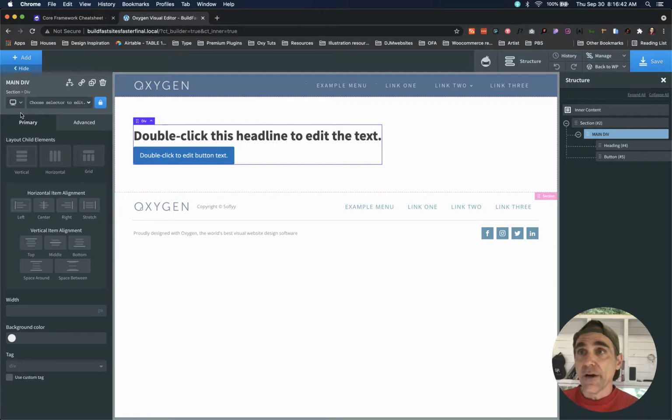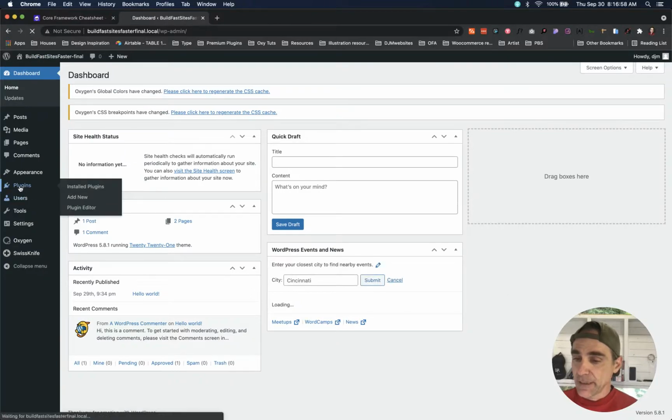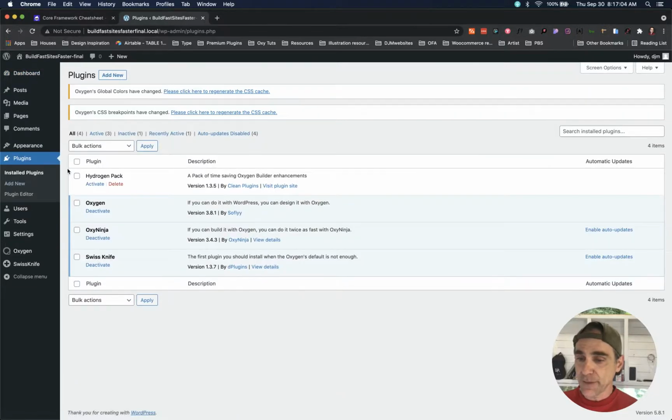Okay. All right. So next step is let's go in and activate some of these plugins and see how it's going to improve your workflow. So let's go back over here to the front end and let's go over to the dashboard, plugins. Excuse me. And the first plugin that I'm going to activate is Hydrogen Pack.